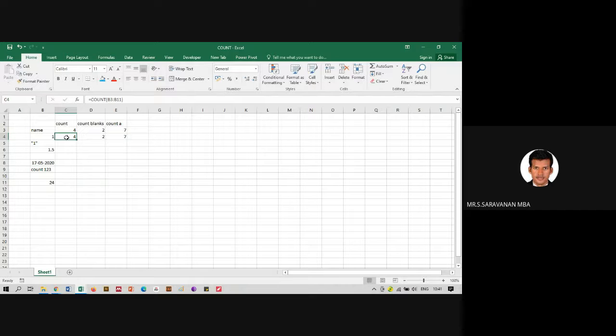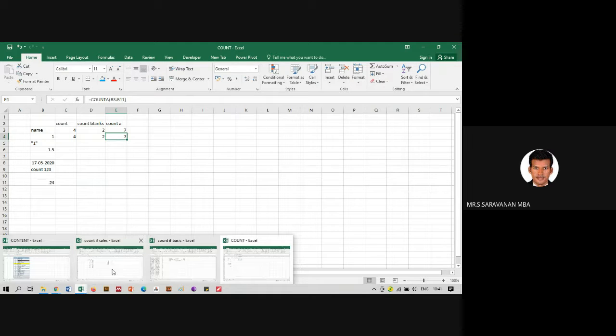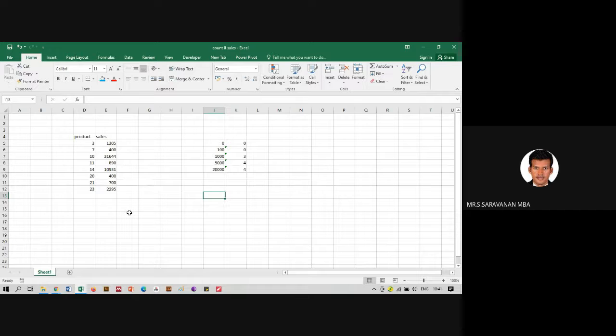Okay, so first, COUNT will only count the numbers. COUNTBLANK will only count blank cells, and COUNTA will count all the information, whether it's text or a number. Symbols also it will count. So this is a simple way of using COUNT, COUNTA and COUNTBLANK. So what is the use of the COUNTIF function? Okay, we will take up this COUNTIF function.